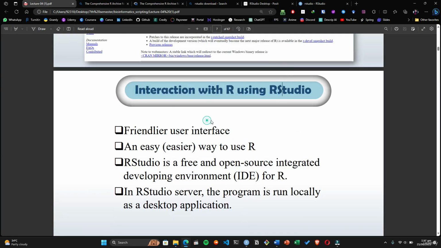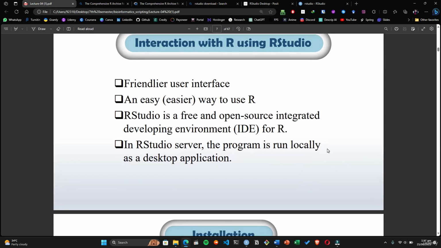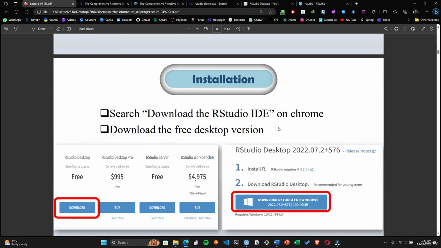So using RStudio, it is easier to interact. It is an easy interface and it has an easier way to use R, because R is free and open source and it has an integrative environment as well. So using the RStudio server, the program is run locally as your desktop application.